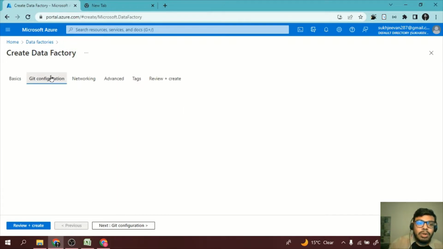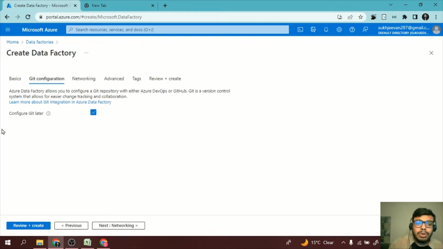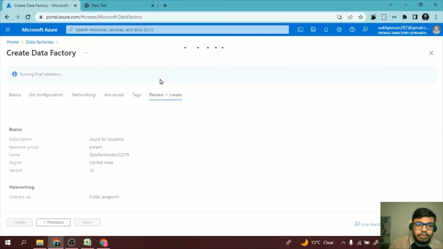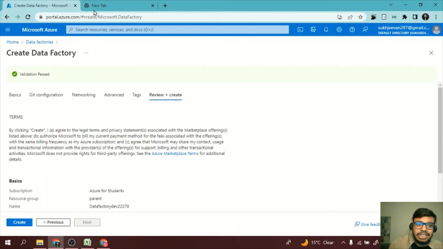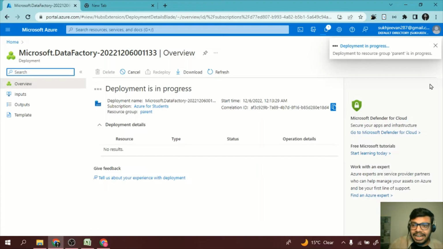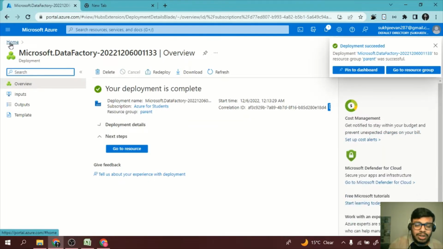Git configuration is optional. You can do it now or afterwards. You can refer to my playlist to know how to configure Data Factory with Git. I'm not doing it now, it's not required. I'll just click on review and create, and it will start a validation check. It's passed, which means I can successfully create a Data Factory. Once I click on the create button, my deployment will start and a Data Factory will be created in the internal servers of Azure.